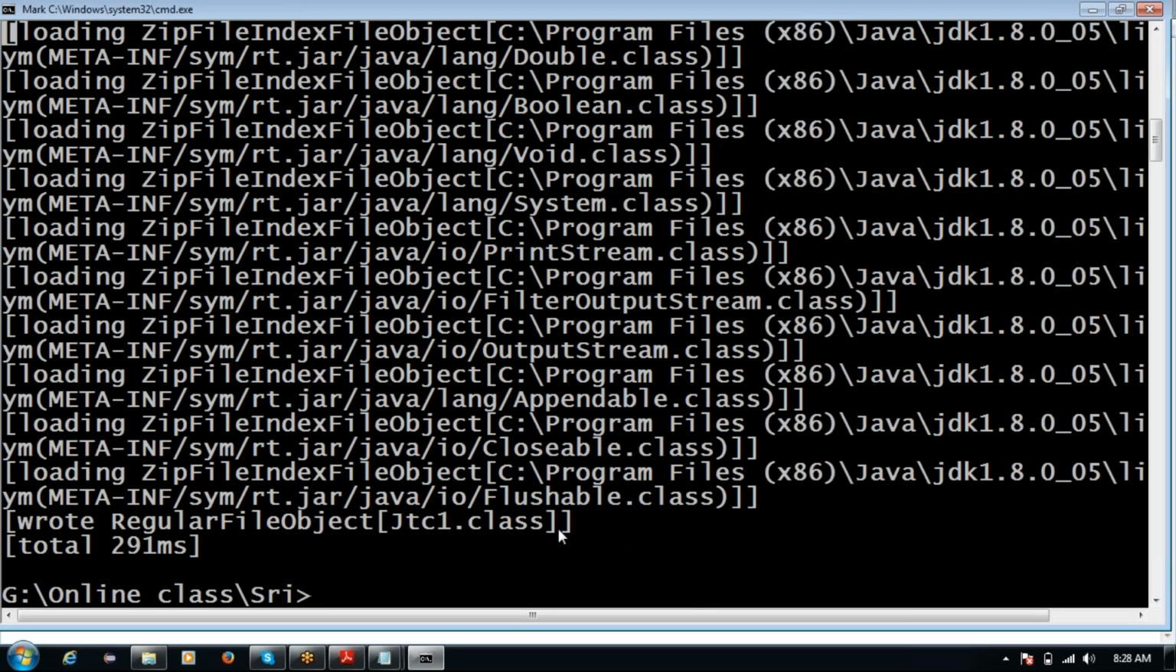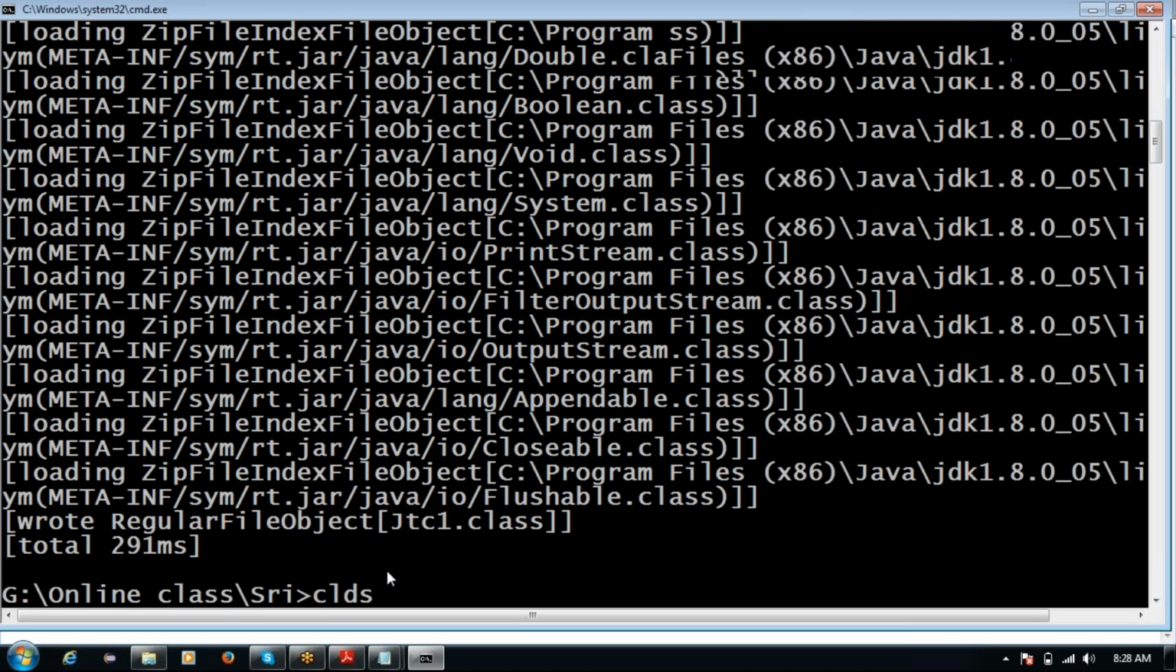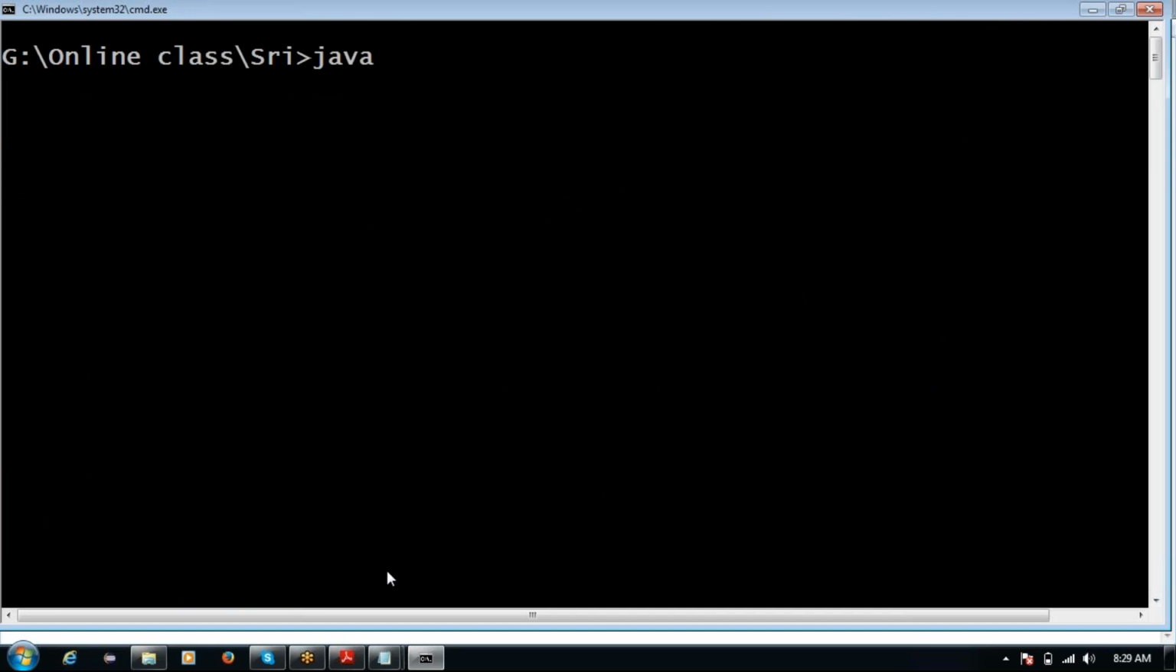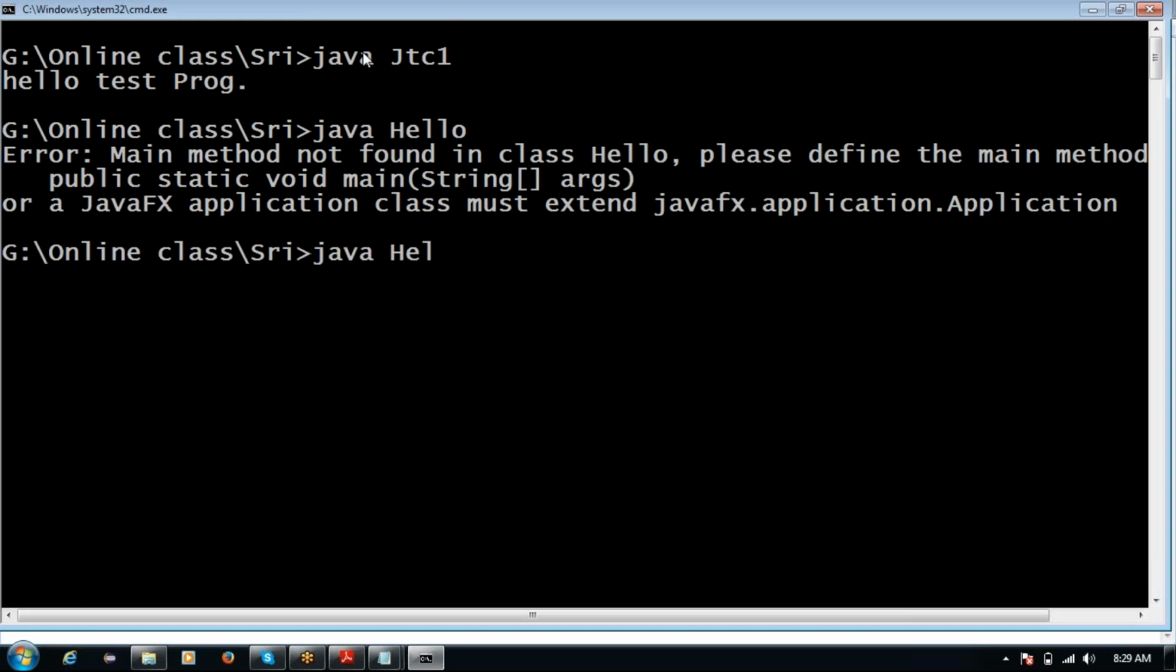What dot class files did you get here? One is test.class, which we got here, and one more is hello.class. Now I'm running the program: java test. When you run the program with the name hello, you are not getting any output, but when you run the program with test, you get the output. Compilation should be clear to you now.